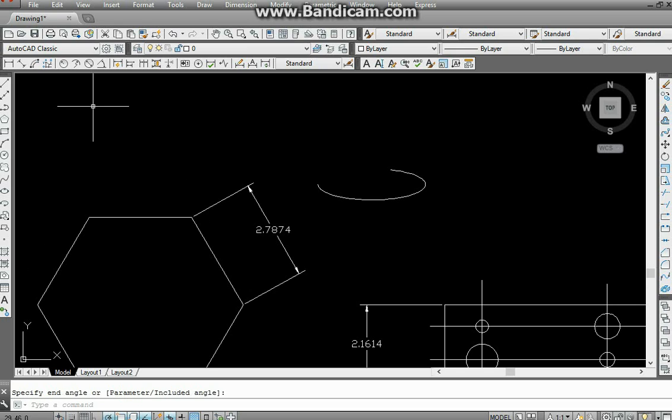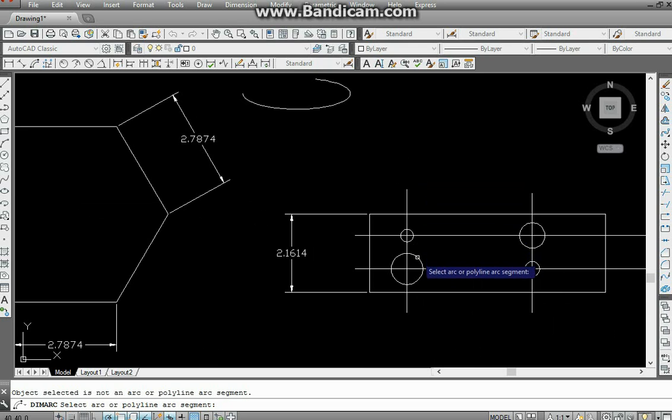So this elliptical arc here, I can dimension it. I can dimension and calculate the length of this arc. It's telling me to select an arc or polyline arc segment. So this is a polyline arc segment. I click on this. Okay, maybe I click on this circle.